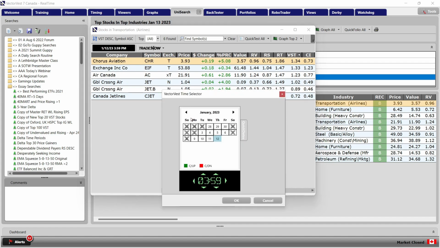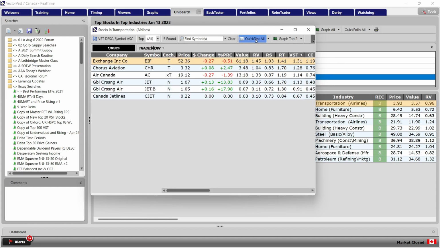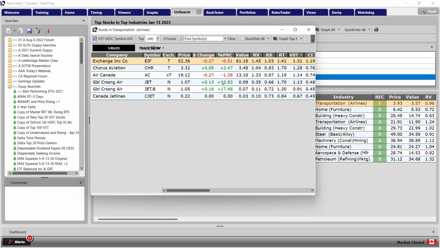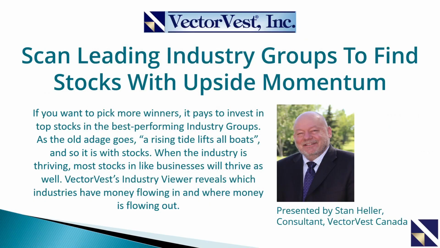And if I run the date back to January 3rd, and I can quick test them all, and so there's the results of our quick test. So Air Canada and Chorus, top performers in the airline, lifting the other stocks as well. So that is the search.